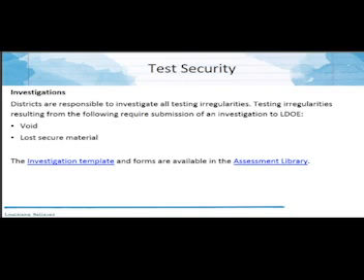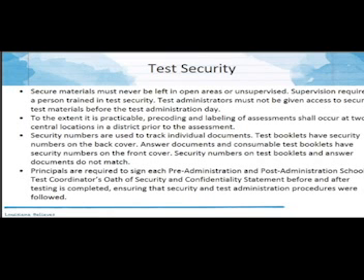You as a district test coordinator have to investigate any testing irregularities. If you have a testing irregularity that results in a void or material that is lost, the investigation has to be submitted to us at assessment@la.gov. There is an investigation template in that test security section in the assessment library I was just talking to you about, so you can use that to do your investigation.